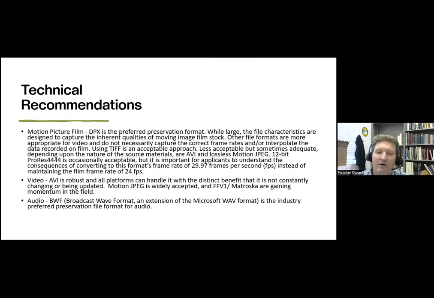Here are the shortcut technical recommendations. If you have motion picture film, the preferred preservation format is DPX. At the moment, these do change over time. You can also use TIFF as a preservation output if you want.